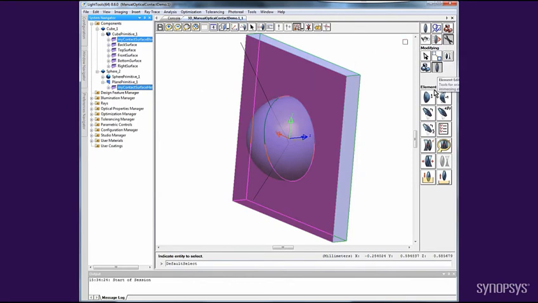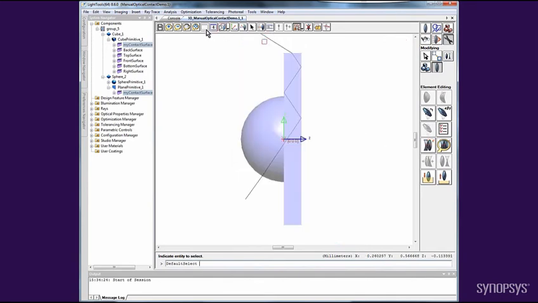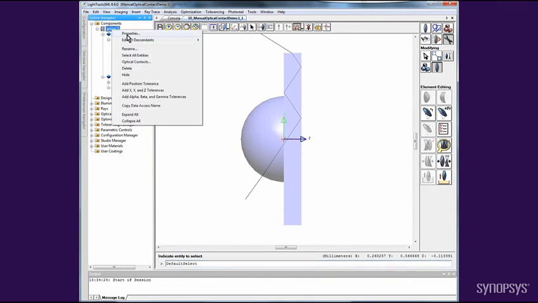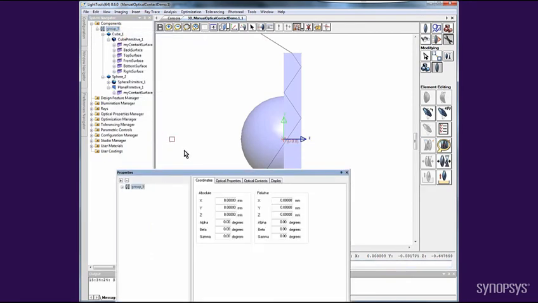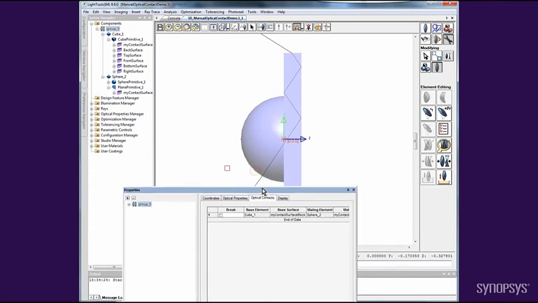Now, go to Modifying, Element Editing, Declare Contact. As you can now see, the NS ray that was TIRing off the interfacing surface is now transmitting into the block. The newly created group shows the contacted surfaces in the Properties Optical Contacts window.